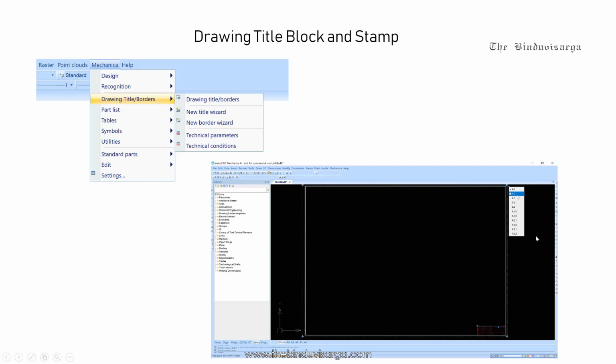You will have the paper size, so you can move from one size to another easily on the workspace itself. And obviously in the title block stamp sections, you can put your own information just by clicking on the stamp, right? So this is how you can create your own title block and stamp, and you can use your own title block or stamp in the application nanoCAD Mechanica.